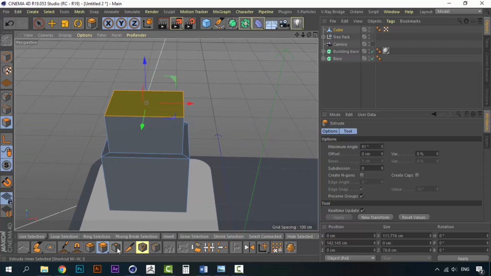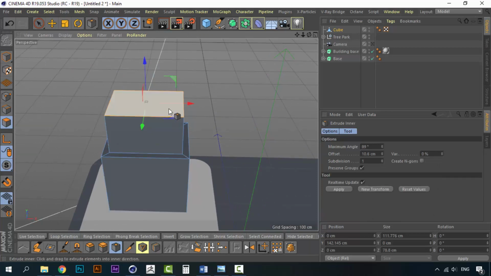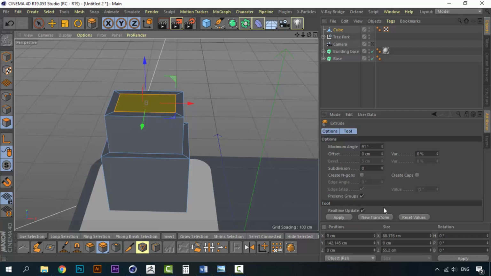And again, take the extrude inner and click to the left, like this. Now again, go to extrude, click on new transform, but this time instead of moving to the top, instead go lower, so you can create sort of like a roof here. Okay, like this.